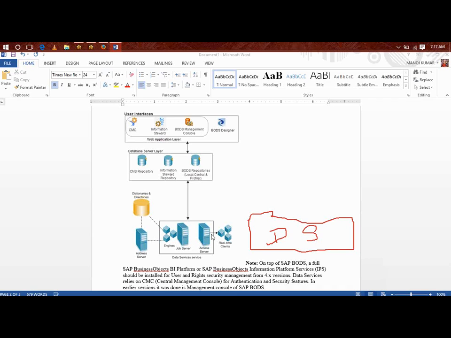All communication with the sources is going to happen at this layer. And then data is going to further move into the database server layer. So we have our data access servers, and then we have database servers. The next layer we have is my database servers for my repository execution. There we have different types of repositories created.